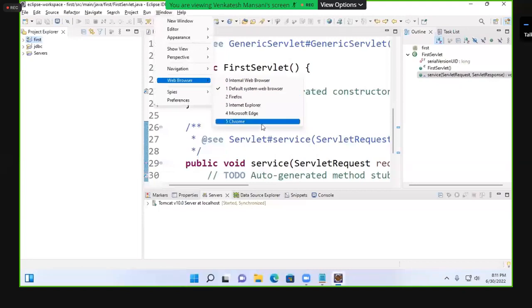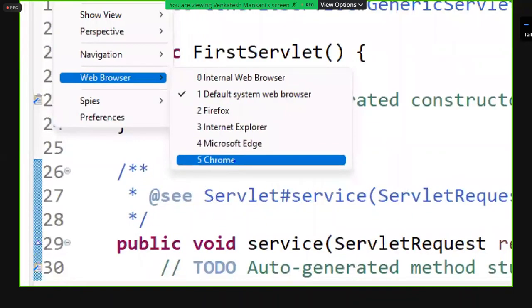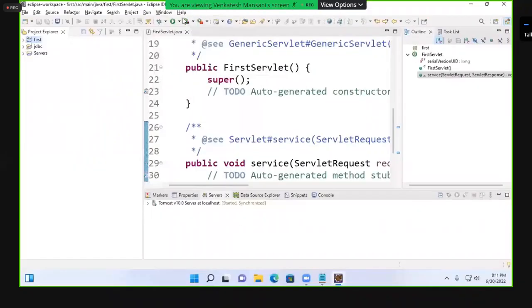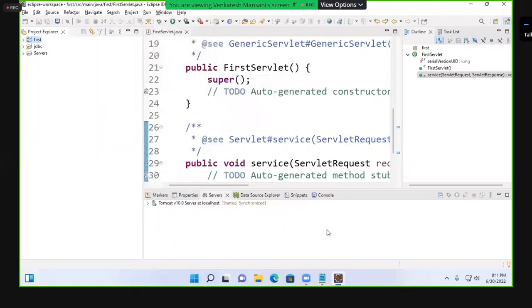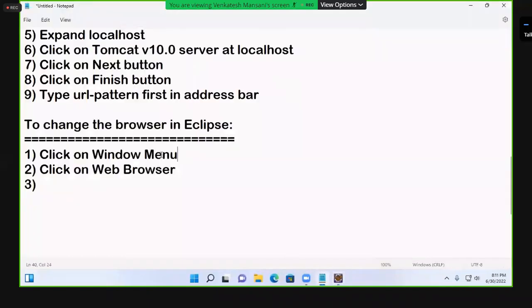Here browsers are there, you observe. Google Chrome, Microsoft Edge, Internet Explorer, Firefox, whatever is installed, that list appears. If it is not installed, it does not appear. Suppose I select internal web browser. That means in Eclipse only one browser will be there. I selected internal web browser. Select any one browser.